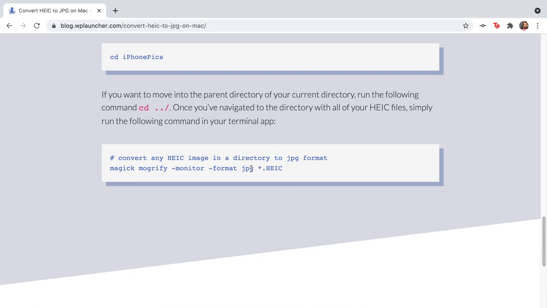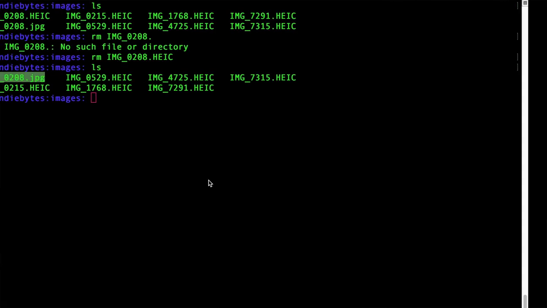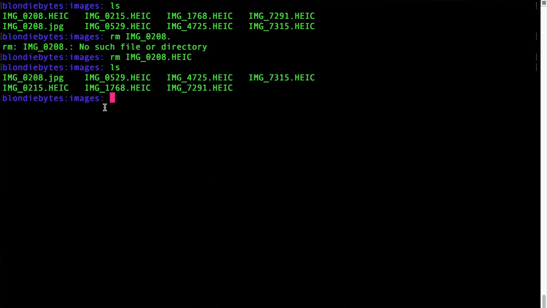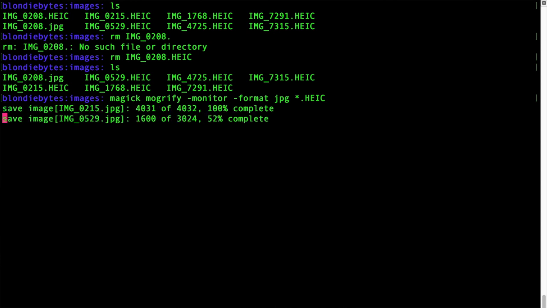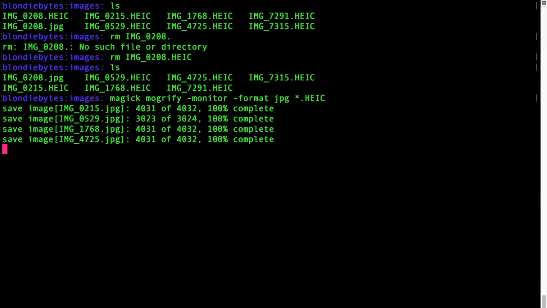And so we have JPEG, and I want to convert all of the photos that have this ending with them. So we're in that HEIC format. So we're just going to copy this. We are in the images directory here, the images folder, and it's going to convert everything for me. And that's great. It automated all this conversion. I didn't have to open it up, resave it, any of that nonsense.